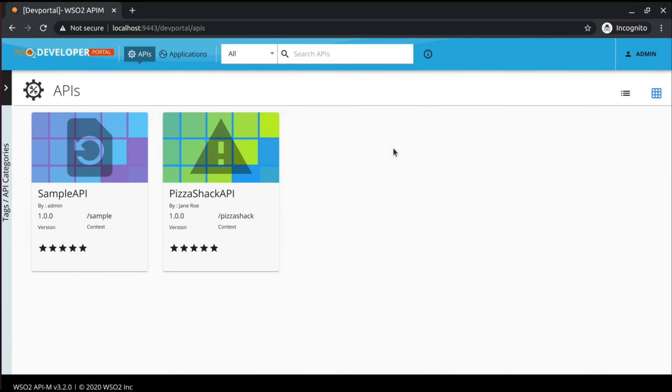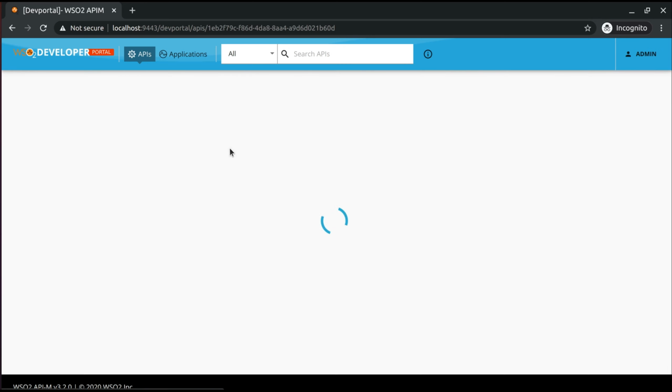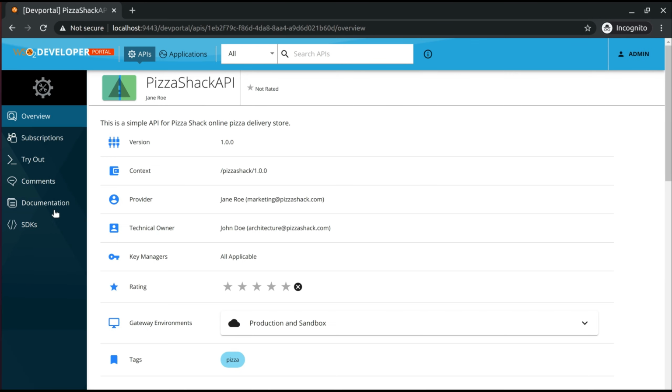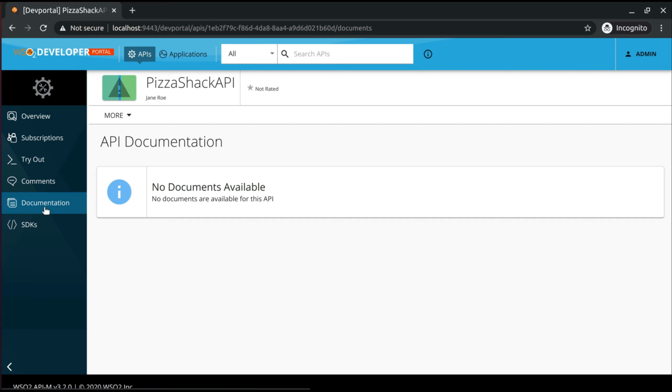I have opened an uncustomized developer portal tab. When the API documentation is not available, this message is shown on the UI. Let's customize this. I am going to duplicate the tab for future comparison.